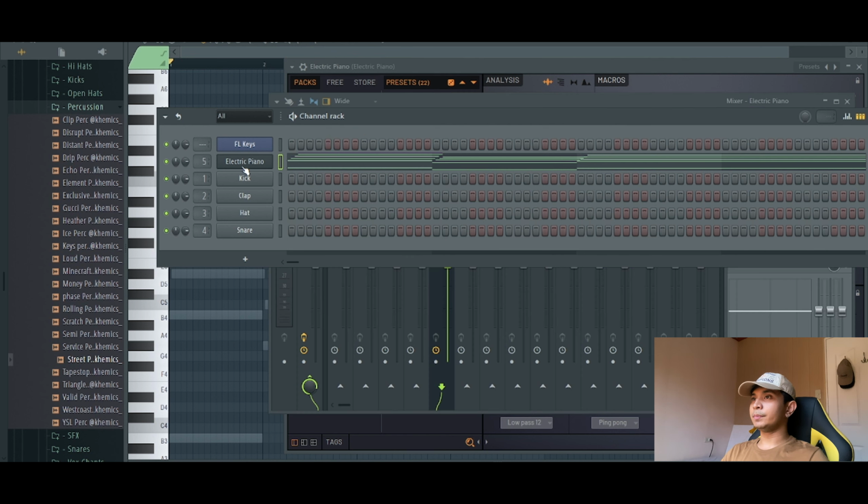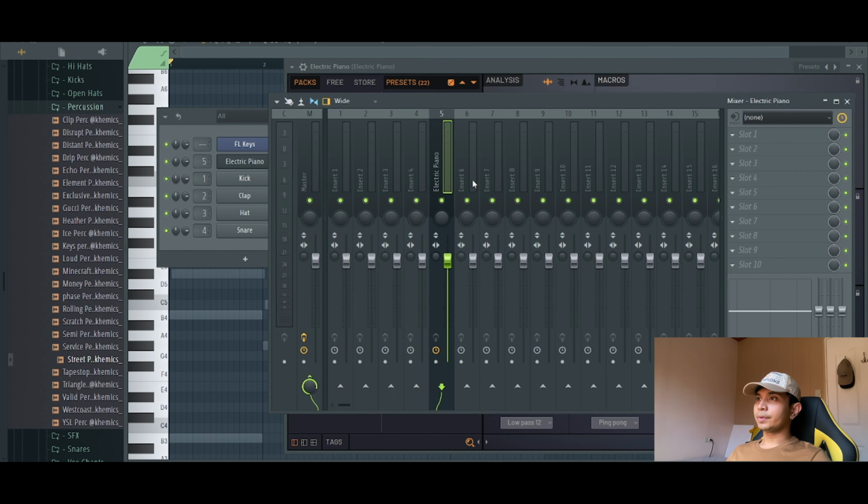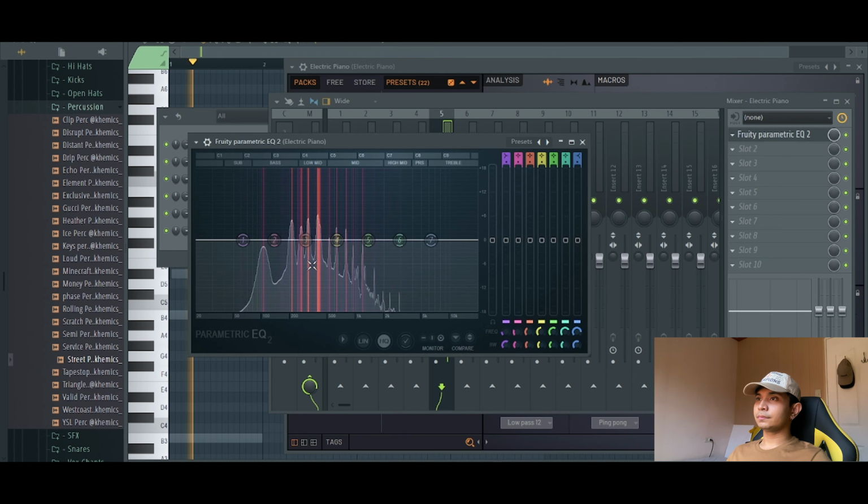So let's put it in the mixer. Oops. Alright, so the electric piano is in the mixer. Turn down the volume a bit, let's see, to -4 dB. Load up EQ2. So right now I'm making a subtractive EQ into the low mids.